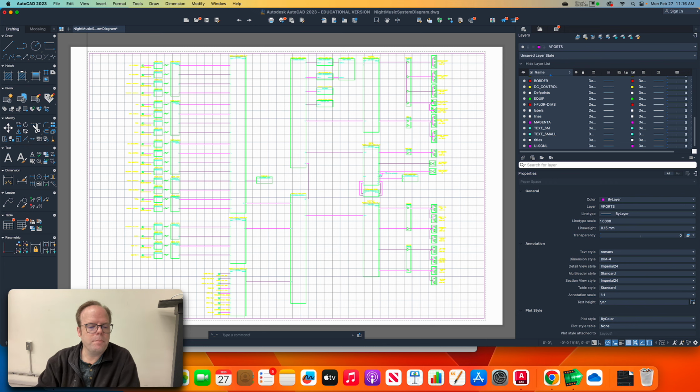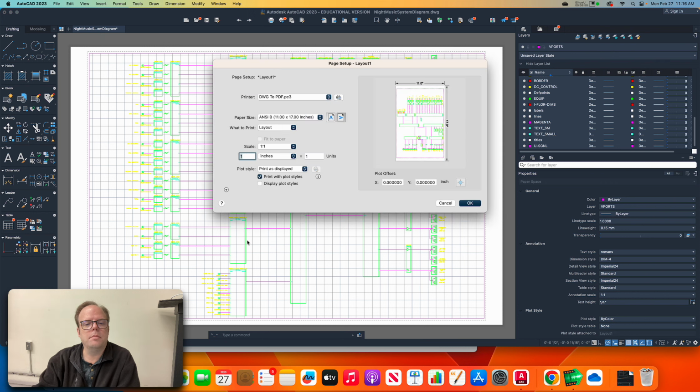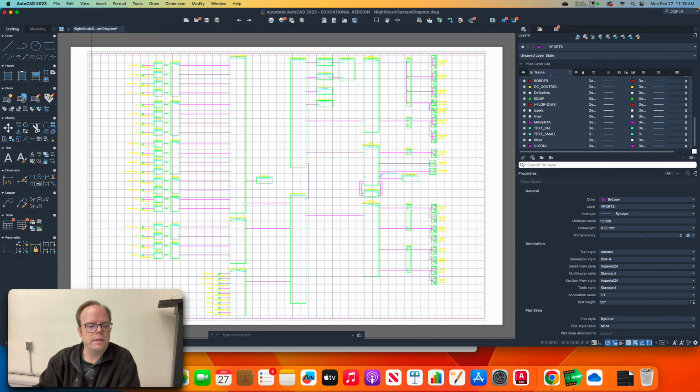Okay. Now, this is really hard to read because it's still showing all the color. So you have a couple options here. If you go to the page setup, you want to say display plot styles. Turn that on. Click OK. And then let's right click on this again, and this time select print.